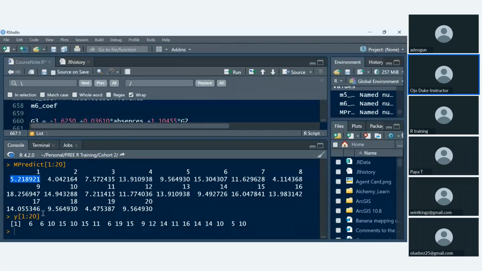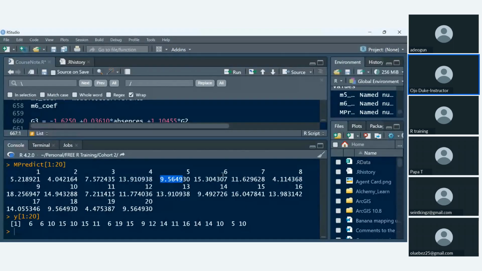If I go back to the data, the first one here, 5.21 predicted value, the real value is 6. Second predicted value is 4, the real is 6. So we can say it's getting better and better. Predicted value 7.57, the real value is 10. Next predicted value is 13.9, the real value is 15. Next, predicted is 9.56, the original is 10. Predicted is 15.3, original is 15. Predicted is 11.6. So it keeps going. I hope that makes sense.